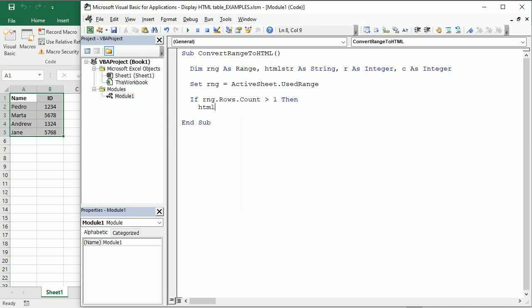So HTML string is going to start with table. And here you need to know the basics of HTML. If you don't even know what that is, I recommend you have a look at some videos on YouTube. But basically, we have tags surrounded by the lower than and greater than symbols. And with the table tag, we initialize a table. Then we need to add rows and columns to that table. And for that, we need to loop through the data.